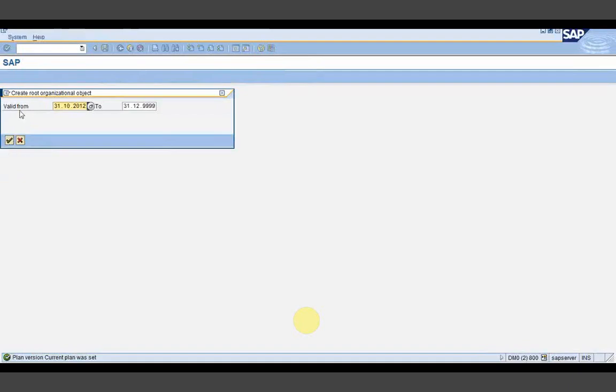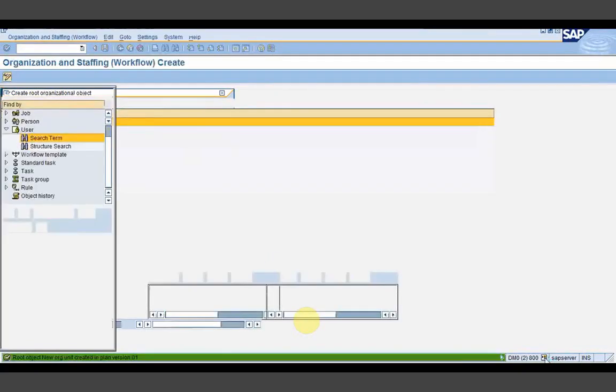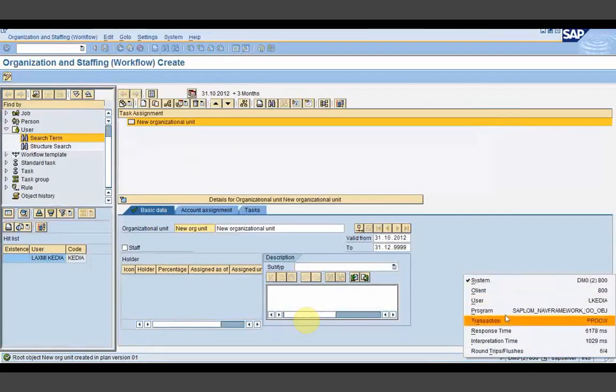so that a pop-up will come where you need to select this valid from. One root organization unit will be created. First, let me explain what I'm going to create, then I will create it.